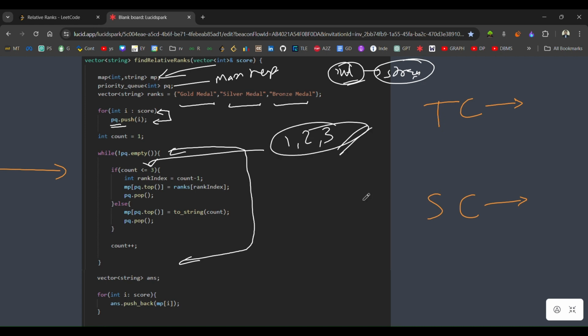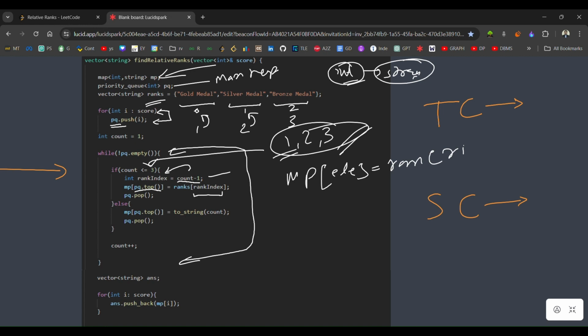2 or 3. If they are, map of this top element, right, that is pq.top is equal to rank of rank index. So rank is this, rank index is count minus 1. Why I have written this? A gold medal is in the index 0, then silver medal is in the index 1, and bronze medal is in the index 2, right? But the ranks are 1, 2 and 3. So can I say rank minus 1 will give the index? Right. So rank minus 1 will be the index, that is count minus 1, and then I will assign map of this top element equal to rank of rank index.